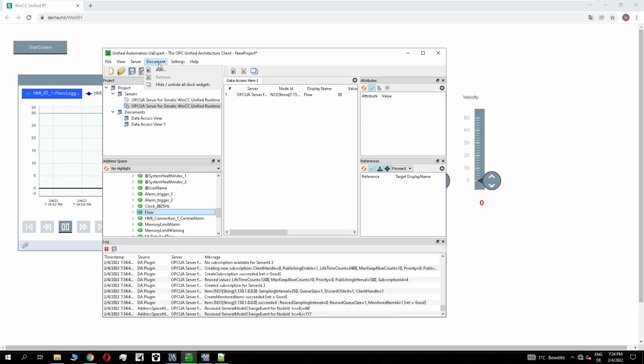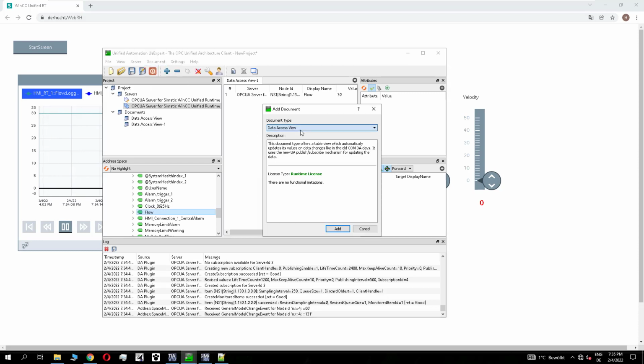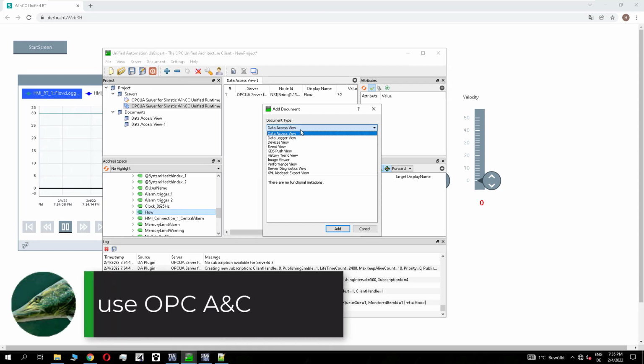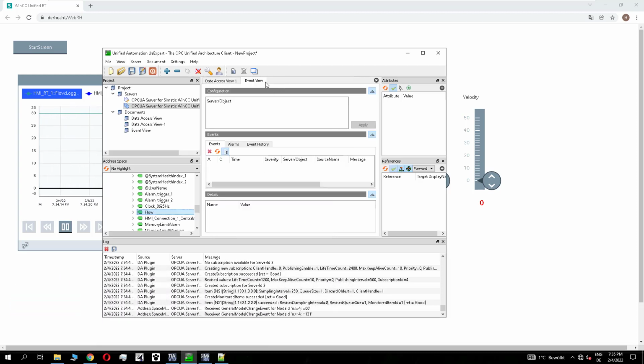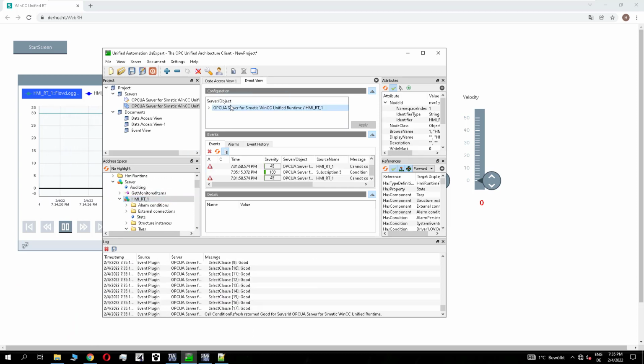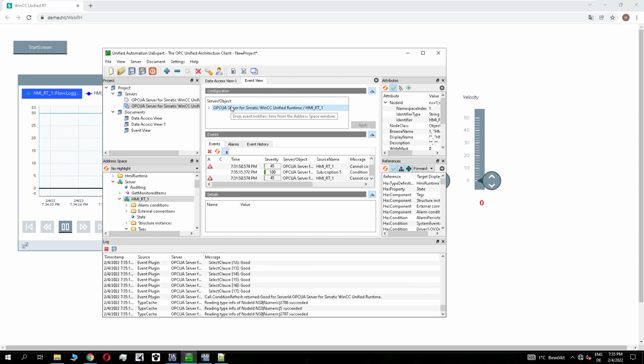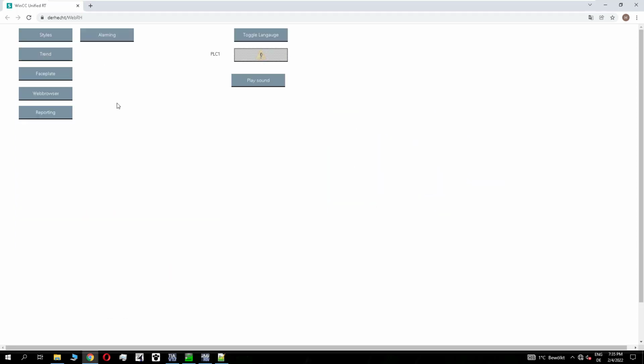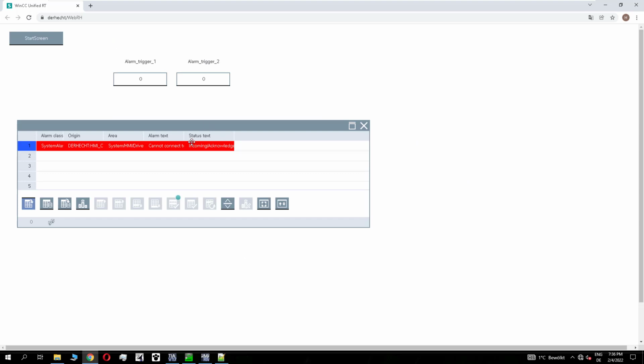Since V17 Unified, the OPC UA server works as an alarm and condition server too, so we don't need to activate anything else. What I'm doing here is I open the event viewer and I need to drag and drop the runtime station as the server. Now all the alarms which are available on the server are mapped to my OPC client. At the moment there is only one alarm, that my PLC is not connected.